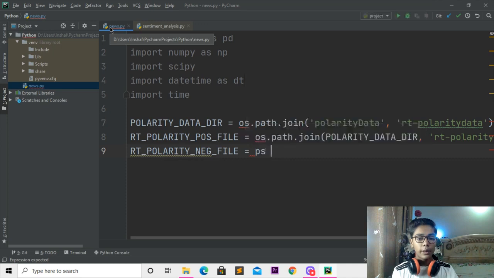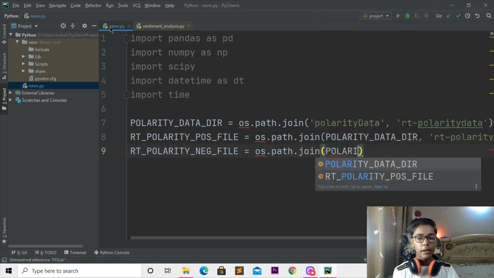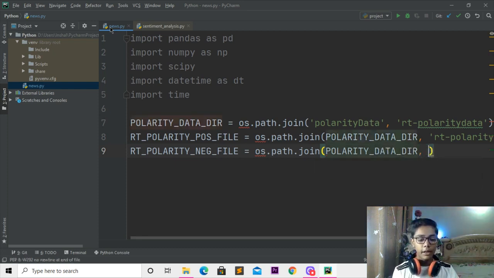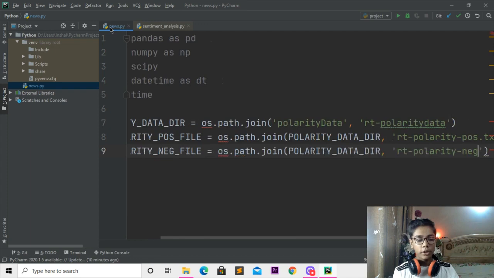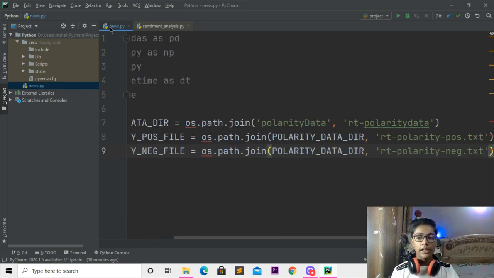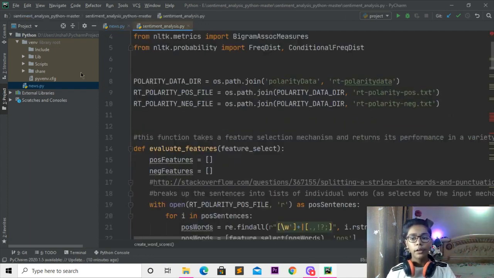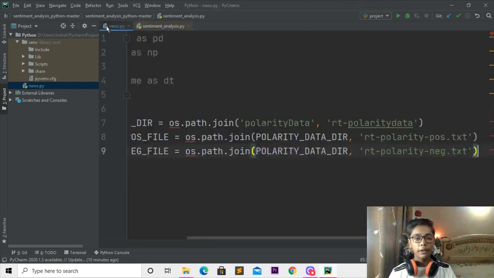Then write os.path again, and you have to write dot join, make this bracket here, then write polarity data dir. Then when you've done that, I'll be writing RT polarity, so write that here. When you've done that, I'll be writing neg.txt. So you can see we have done that. If I move here, you can see all the things are perfect, and we can move on with that.